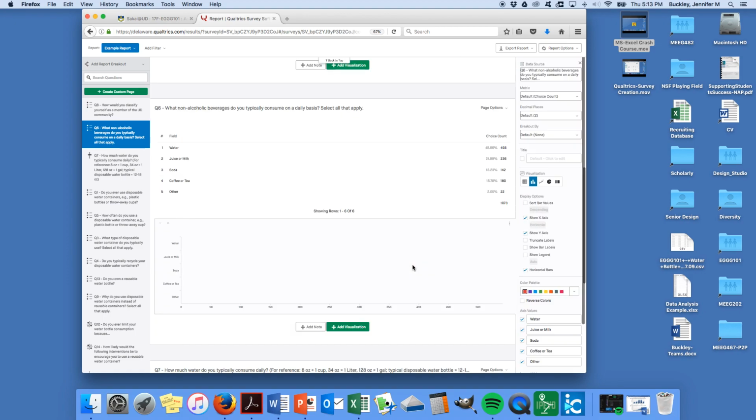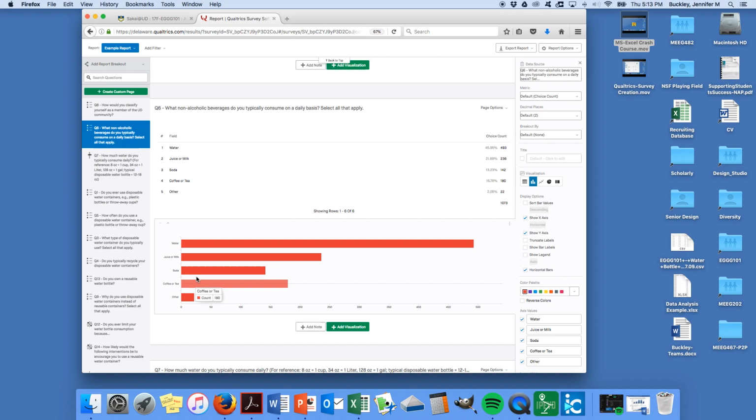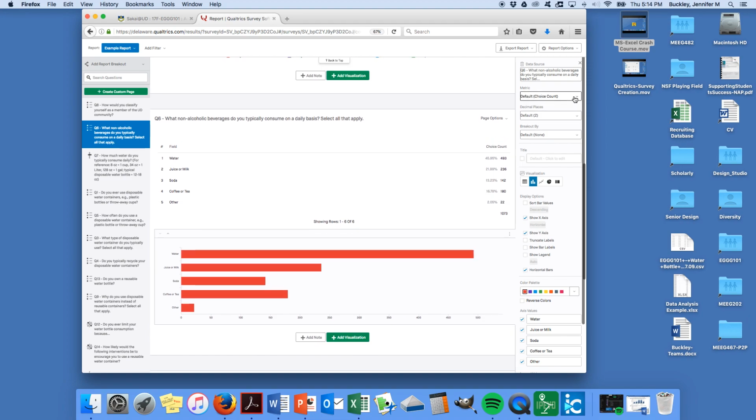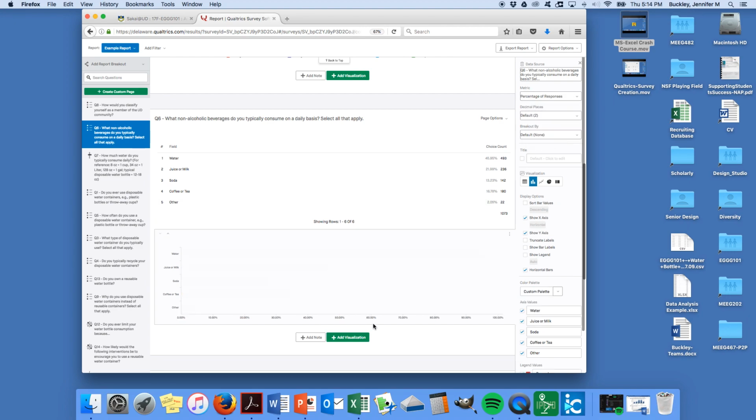So when I add a visualization here, my only option really is a bar chart. There are a couple things I can do. First off, the bar chart that's coming out gives me the total number of people that responded. I don't really care about that. What I want is the percentage of people who are consuming one of these beverages. So I'm going to change my metric. I'm going to say it's a percentage of my responses.